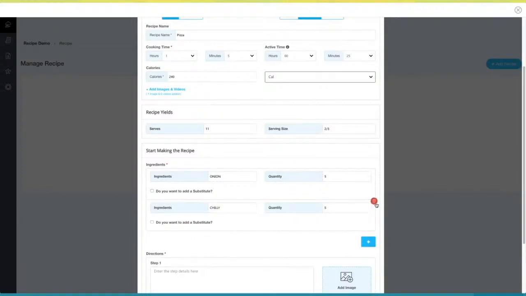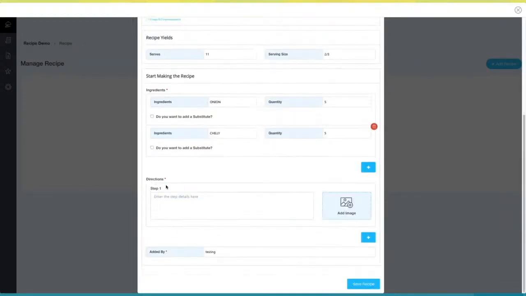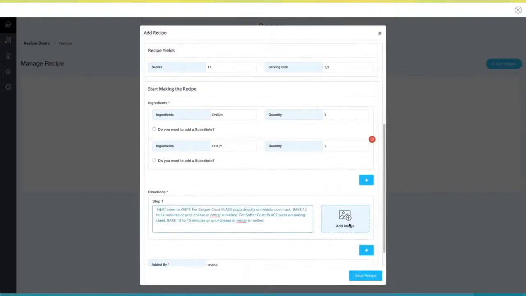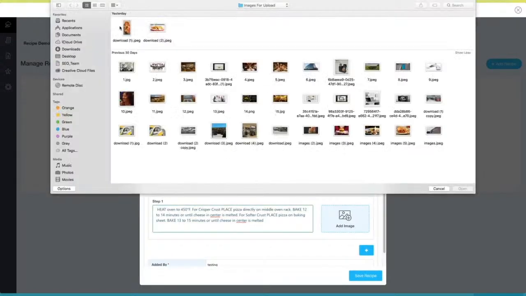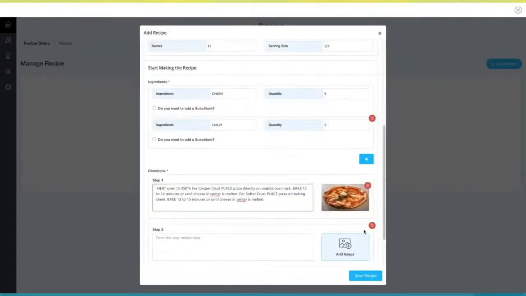From here you can delete the ingredients. Next comes the direction section. Enter the step-by-step process of preparing the cuisine here. Click on Add Image to provide an image with each step. Click on the plus icon to add more steps. From here you can delete steps.